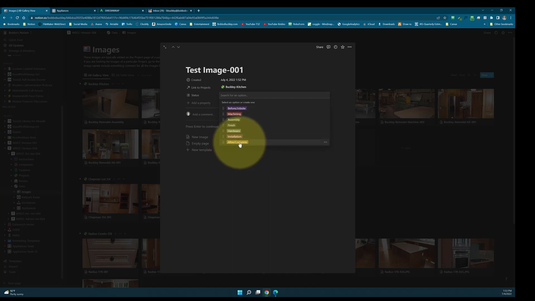And then the after complete gives you this place to store your pictures, so that when you are doing social media posts or when you're trying to look for a particular job, everything's in one place. It's not just this big giant folder of job pictures, it's all the pictures for this project in one place. So it's a really good way of doing that.